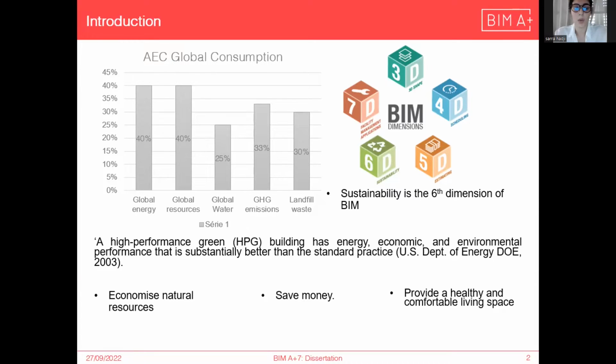And we have a big need also to implement more high-performance green buildings that can provide better economic and environmental performance. And this type of buildings can help us economize natural resources, save more money, and provide a healthy and comfortable living space for the users.